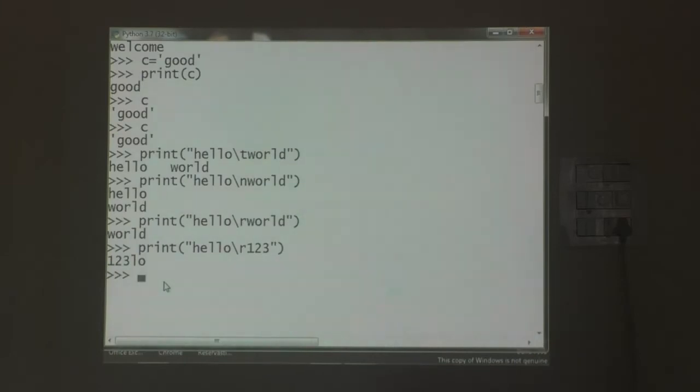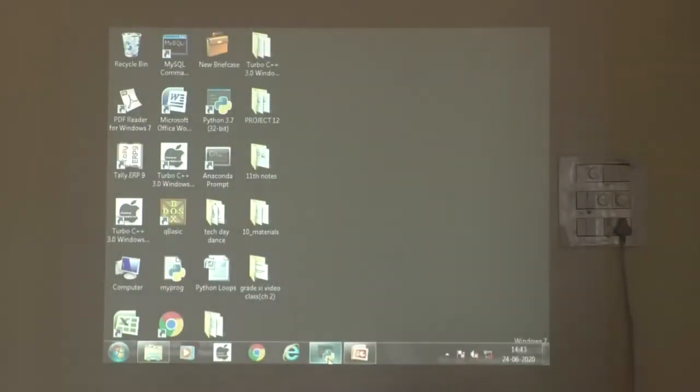Then escape sequences in Python. Many escape sequences are available in Python, but in our programs mostly we will use only the new line character and the tab, the horizontal tab character. Apart from this, I have explained that slash r also, that is carriage return. These are all important escape sequences in Python. Okay student, the next one was string types in Python. I will explain string types in Python.